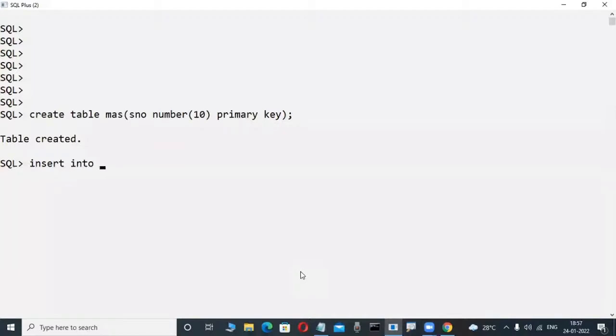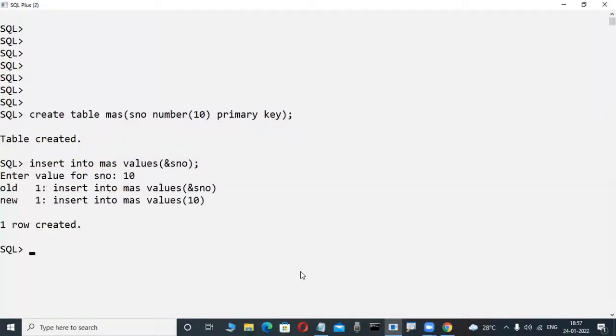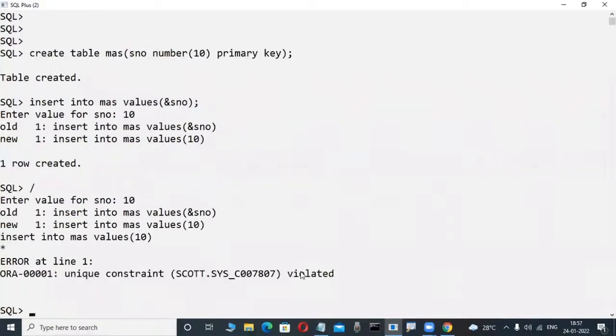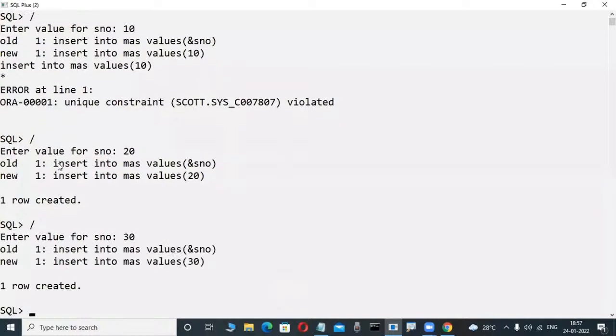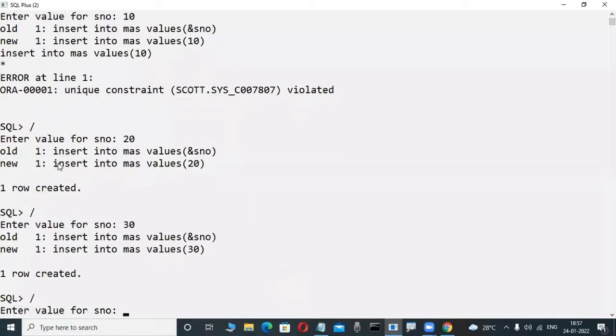Now I try to insert a duplicate data, for example. In a master table, I try to insert a duplicate. Suppose 10. Again, 10 is not possible. Duplicate not possible, error. Here 10 can be there one time, 20 one time, 30 one time, and also 1, 2, 3.